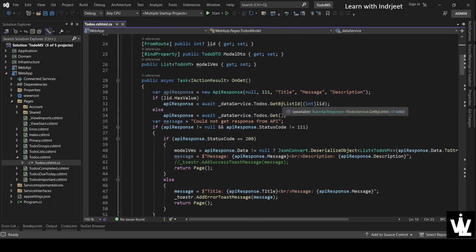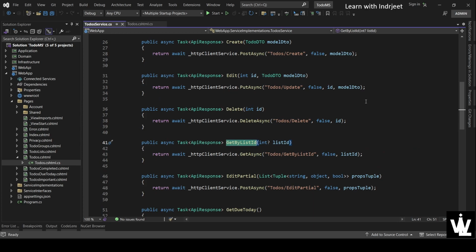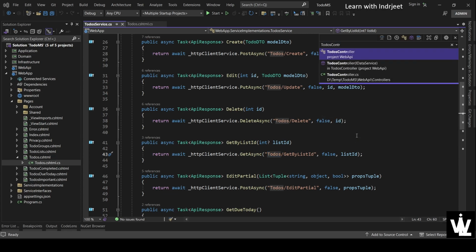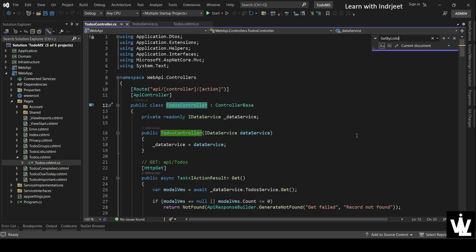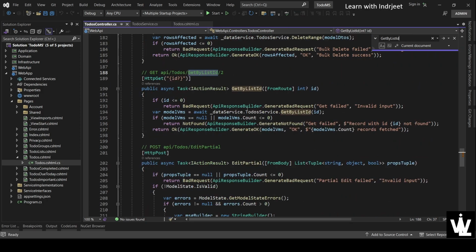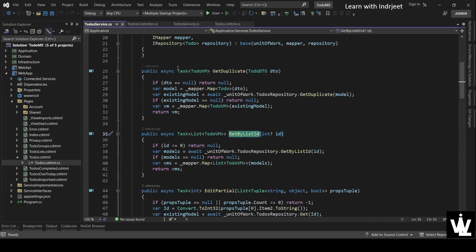So let's go to the implementation of this function that is there in the data service, to-dos data service. So I'm pressing a shortcut key. This shortcut key we have discussed in one of the previous videos. Please tell me in comments which shortcut key am I pressing over here. Let's open this to-dos controller, and again let's go to the implementation of this function. It automatically opens the service for us.